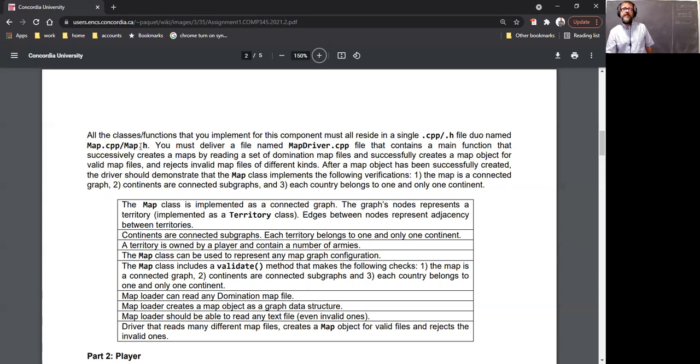In addition to this, for the purpose of testing this assignment, for part number 1 you must have a map driver.cpp file that contains a main function that exercises this code and shows that it actually has the features as described in the assignment. For each of the different parts, you need to provide such a separate driver file that exercises this part.